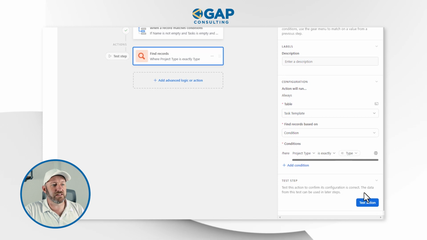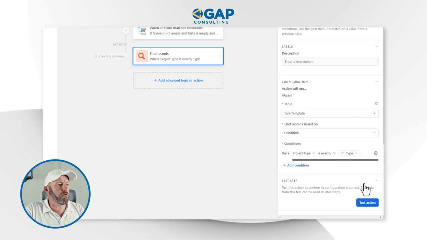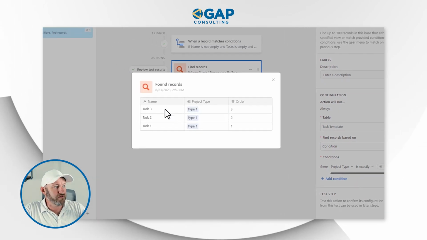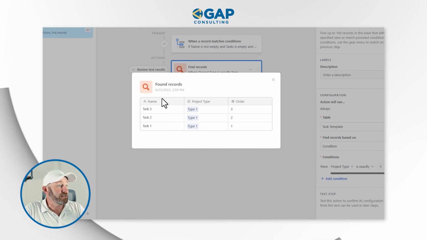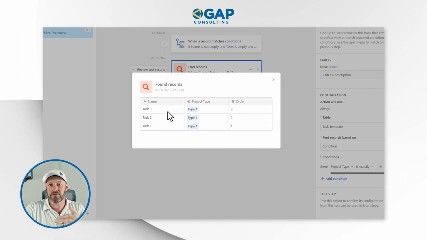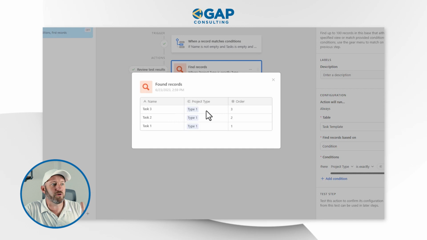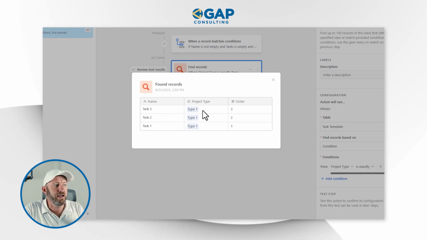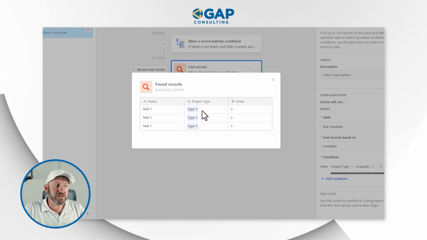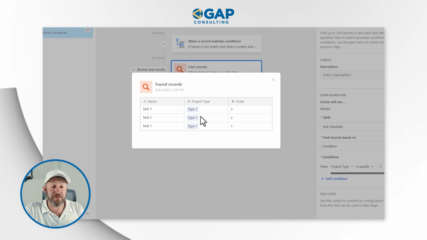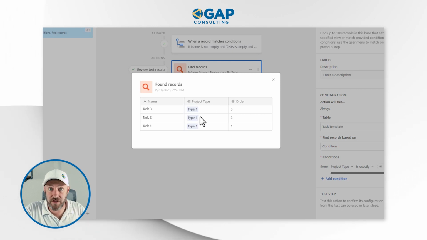So if I use this, let's go ahead and test that action, and we will find a list of all of the different types here that occur inside of our task template. This is performing a search in our task template and returning anything from the template that has the project type that matches what initiated the automation.